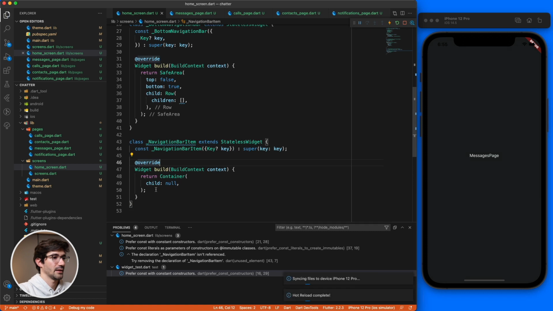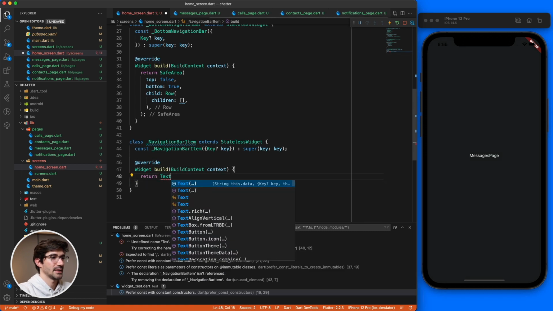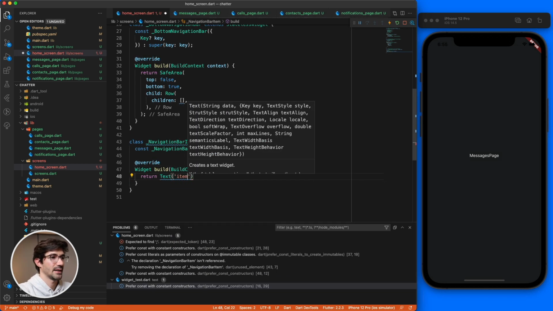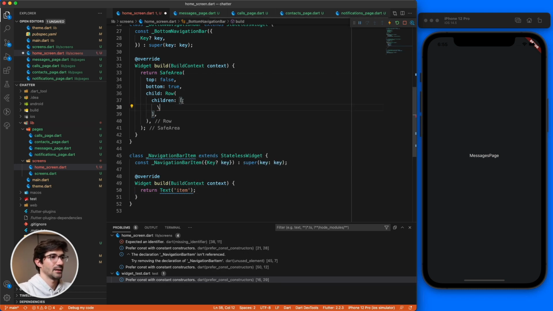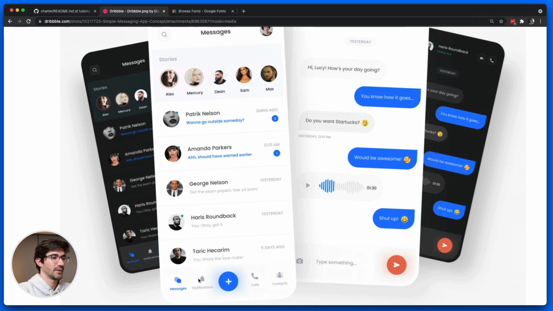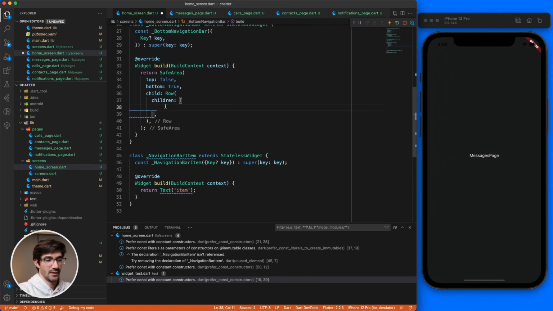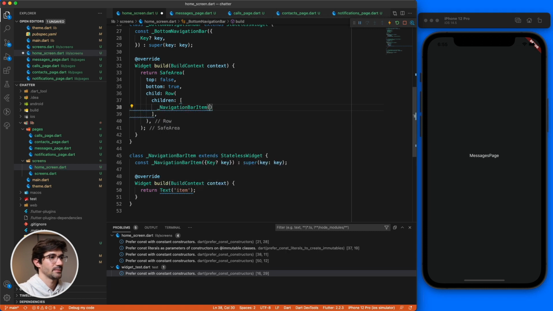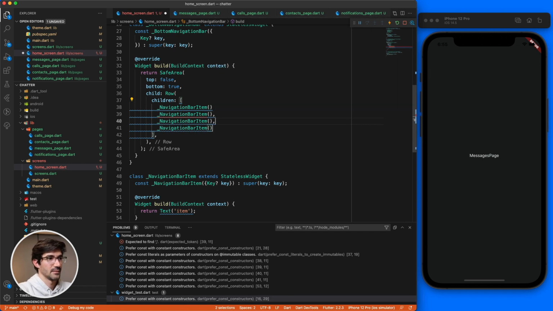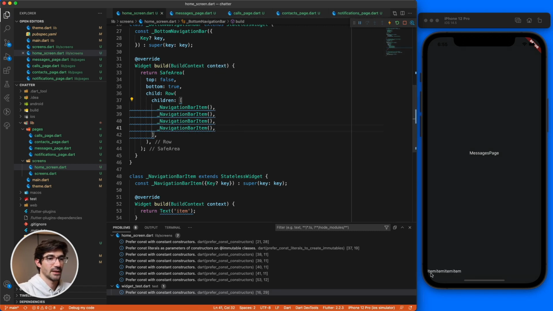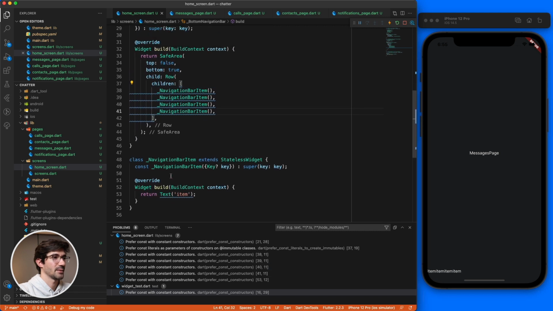Okay, and we will for now just say text, and we'll say item. And then the idea is that we want 4 of these navigation items. So forget about the button for now. So let's create the first one. And then I'm just going to duplicate this. Okay, so now you can see item, item, item, item. Okay, it's doing it 4 times.